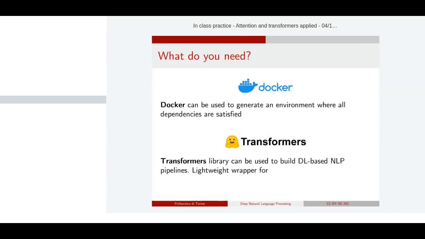How can you deploy this really? You can use Docker. That is a way to create a specific environment to satisfy all your dependencies in terms of libraries. When you have your product working in a given environment, you can clone it on Docker, and then you can deploy it on multiple machines.